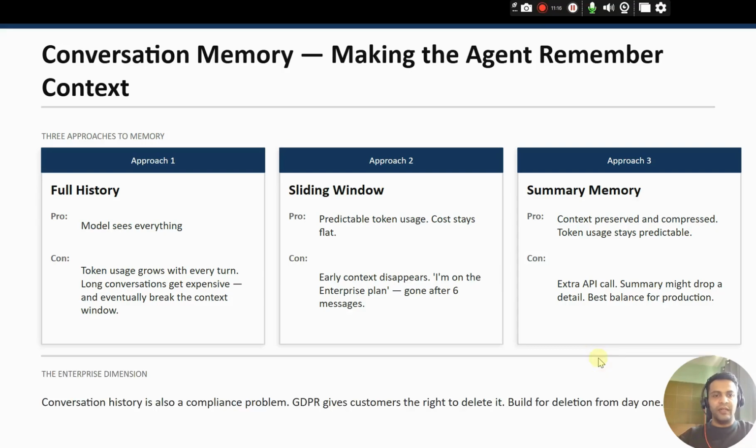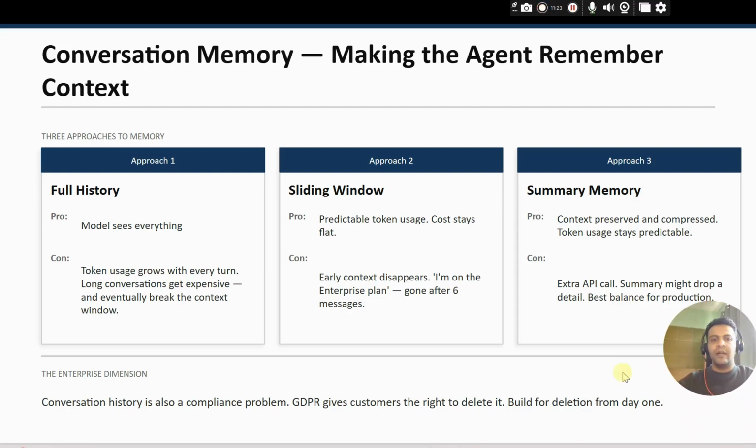One important thing to note is that whenever we are building conversation history, especially for enterprise clients, account for flexibility for users to delete their conversations, built in from day one, to comply with GDPR.